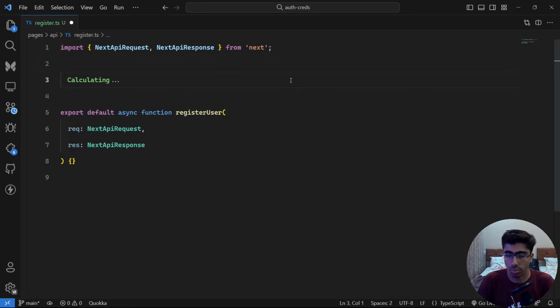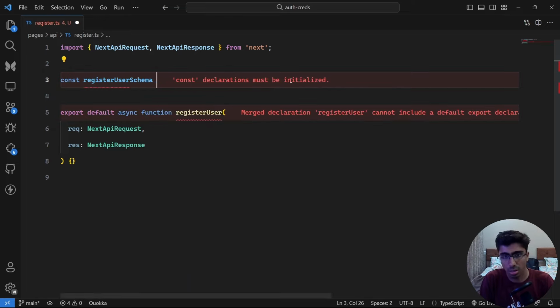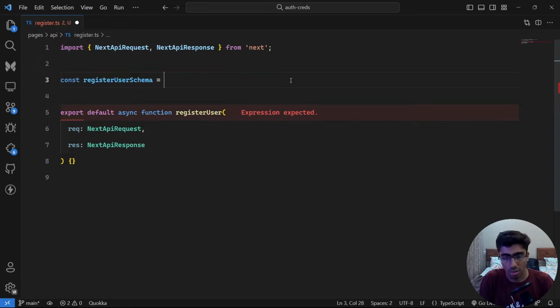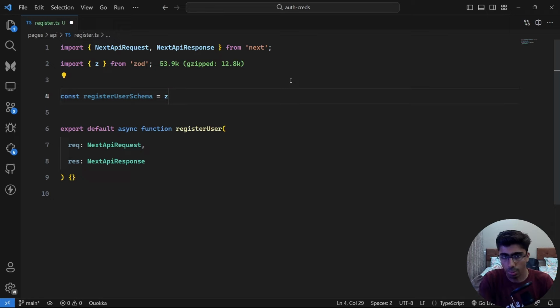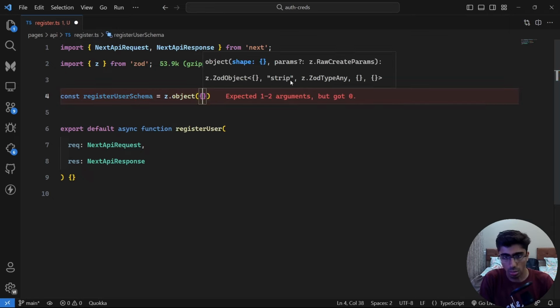So what we can do is we install a dependency called Zod, and with Zod we can validate if the user sends us the correct data or not. So what we are going to do is create a registerUserSchema. Now if you don't know what Zod is, just follow along with me. We are going to just say z, and that will be imported from Zod right there, z.object, and call it as a function.